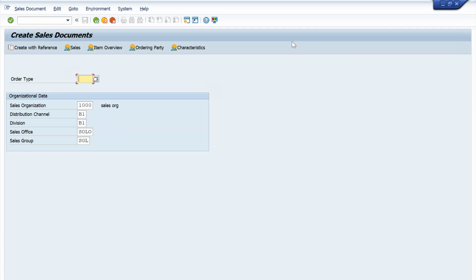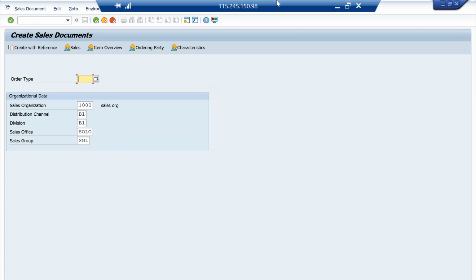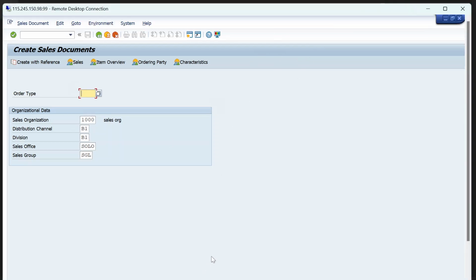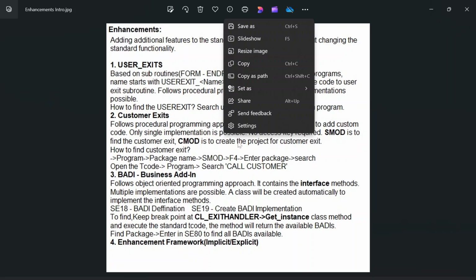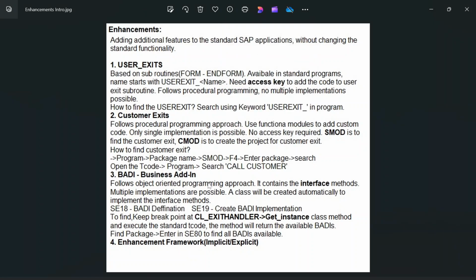Is everyone clear on BADI, customer exit and user exit, and implicit enhancement? Is everyone clear on this? Yes, sir. Okay. So the next session we will create some examples on user exits, customer exits, and BADIs. In the meantime, all of you please prepare the basics, whatever we created earlier in previous sessions.